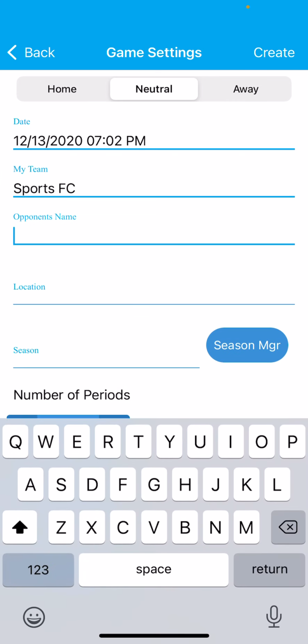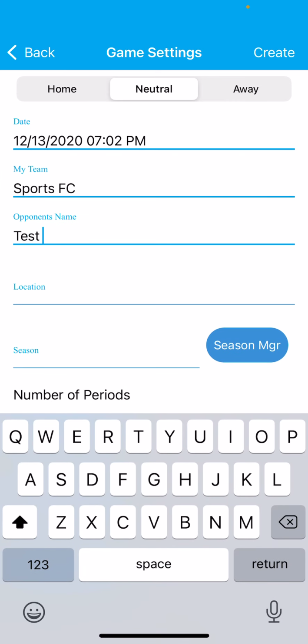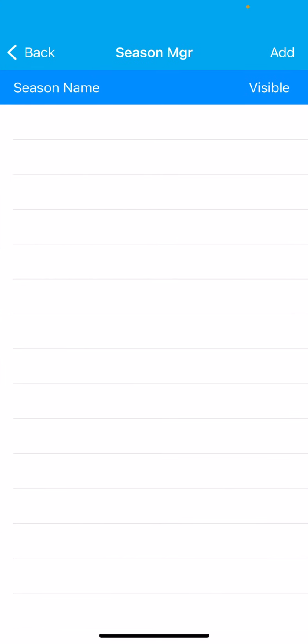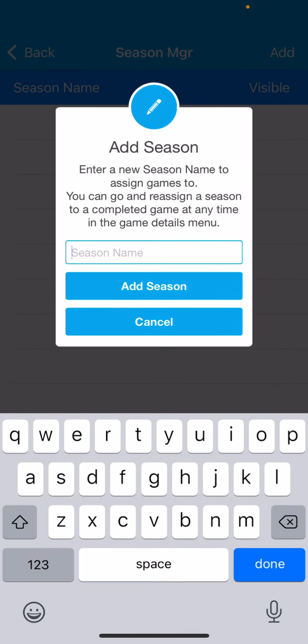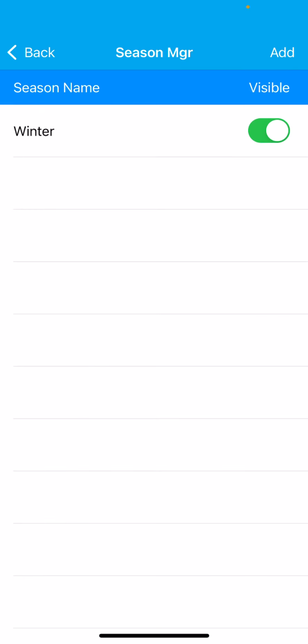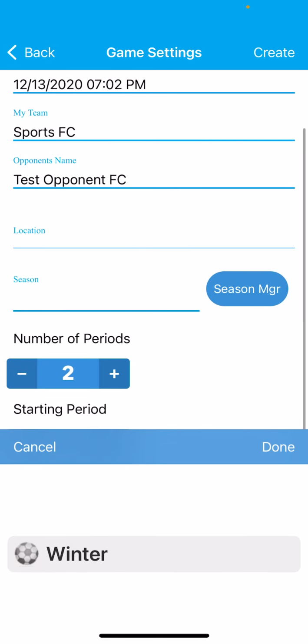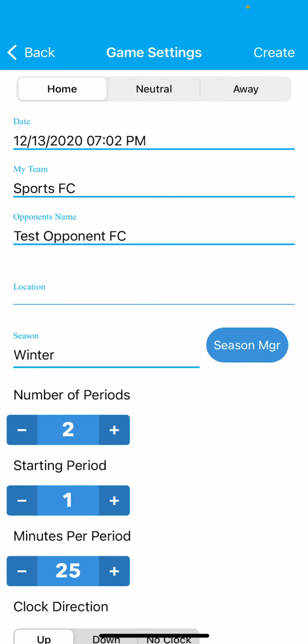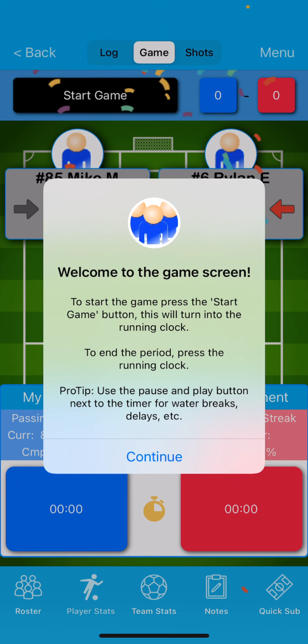Now, on this game here, we can say test opponent as the team we're playing. Opponent FC. We're going to need to create a season. So right now it's winter, so I'm going to go ahead and create a new season called winter. And I'm going to select that season here. We see that the number of periods is 2, starting period is 1, number of minutes per period is 25, which is what I said is the default, and we have extra time is 10 minutes. We'll set this as a home game, which is that little button up there on the top, and we're going to hit create. And here we go.